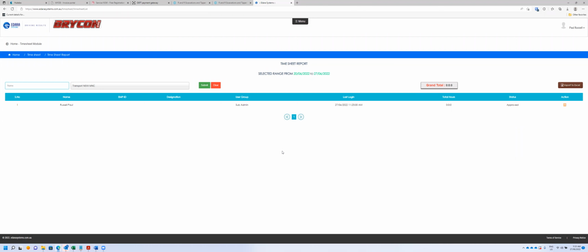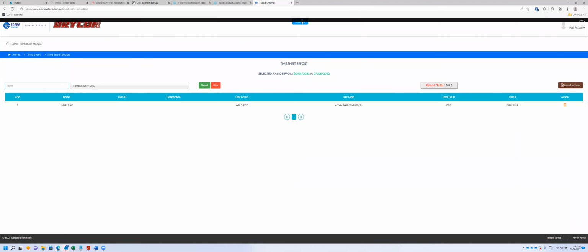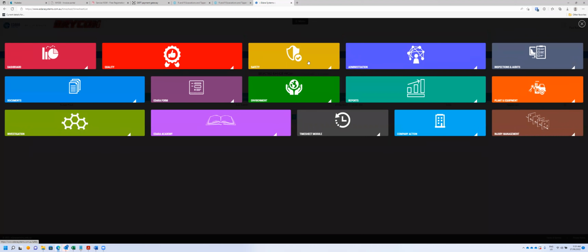Click on the top, the middle menu button, top middle. Is there any other app you want to start off with? For example, again, forms or plant or training or safety. Let's have a look. Quality, safety, inspections and audits, documents. Maybe plant. Okay, click on plant and equipment.